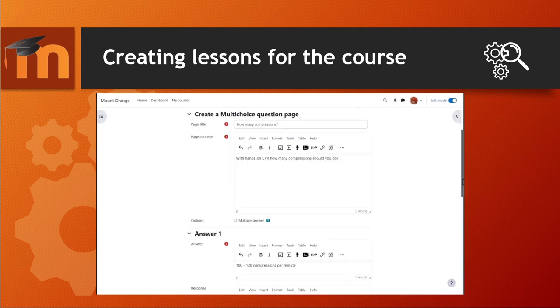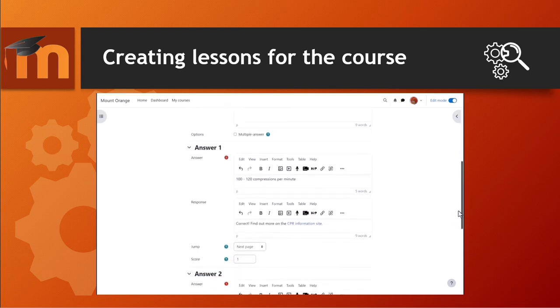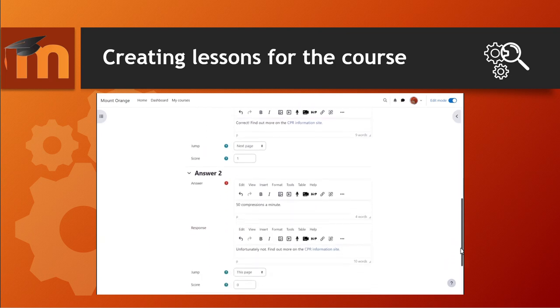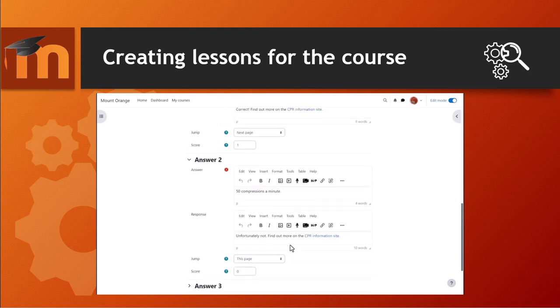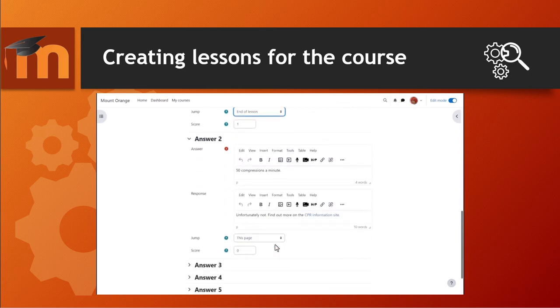Answers can include links, media and images for further information. And we can decide to make the learners remain on the same page until they get it right by selecting this page for incorrect responses. When the learner gets the question correct, we can, if desired, direct them to the end of the lesson, or we can make another question and then edit it to ensure the jumps are correct.